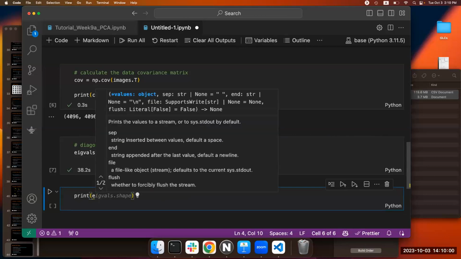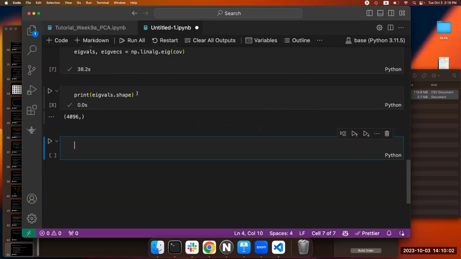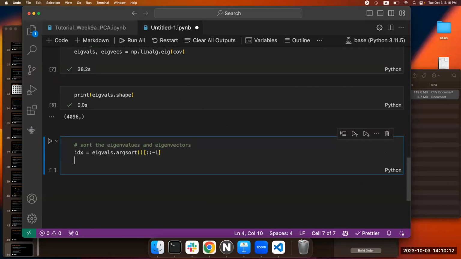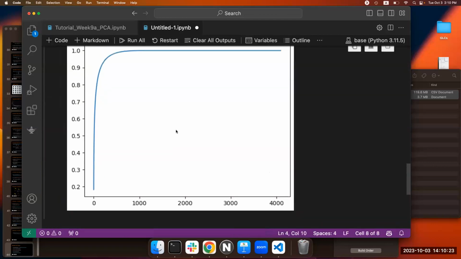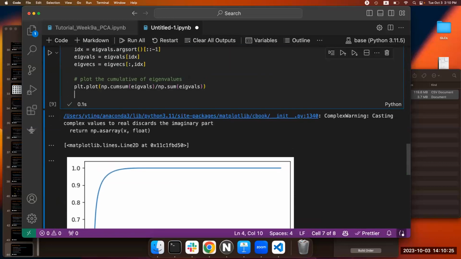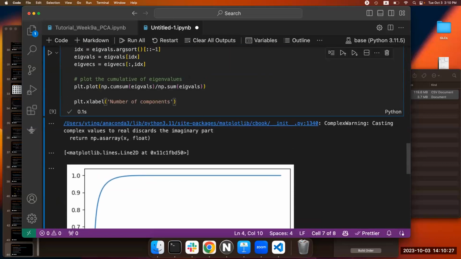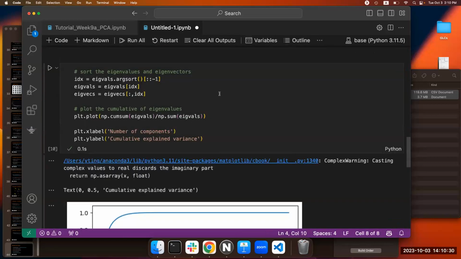So I get this done. Eigenvalue shape is, yeah, there are 4,096 pixels. Therefore, there should be that, and then I will sort eigenvalues and eigenvectors. That's correct. So I will sort that, just rearrange that. Plot the cumulative of eigenvalue. Right, so this is good. Make it more X title, number of components, cumulative variance, right?